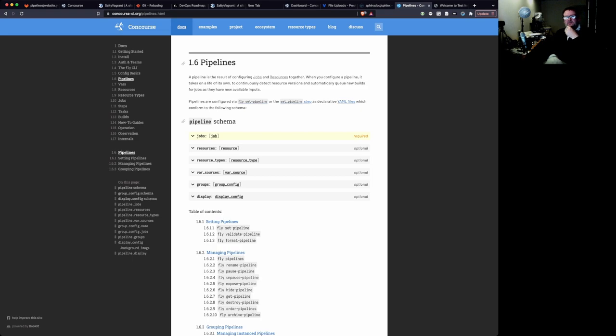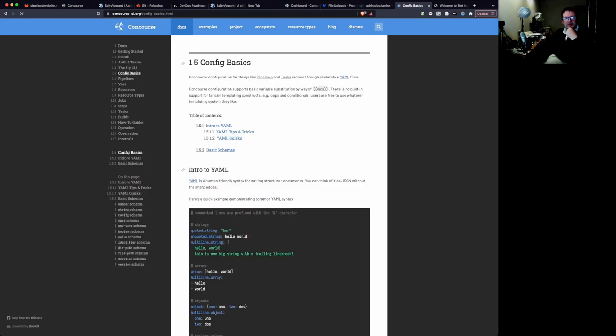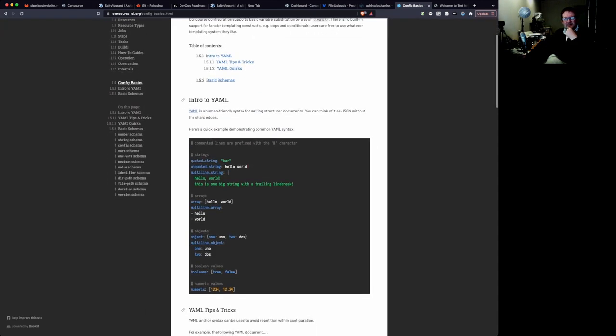Okay, so this is the Concourse documentation. And this will basically tell you how to write your pipelines. If we look at the basics, you can see it uses YAML. If you don't like YAML, you're probably in the wrong career. If you don't know what YAML is, oh, you lucky people, because I'm going to tell you. YAML is yet another markup language.